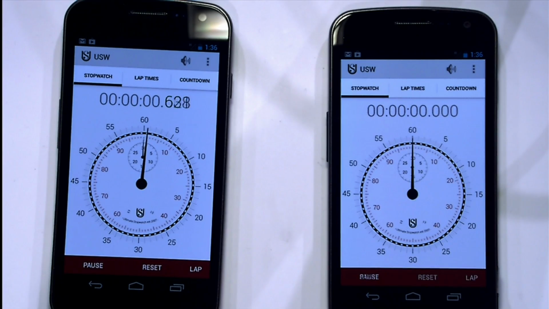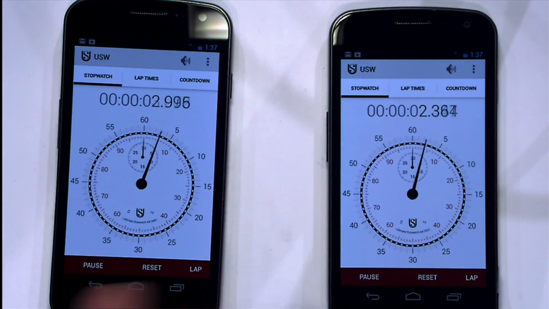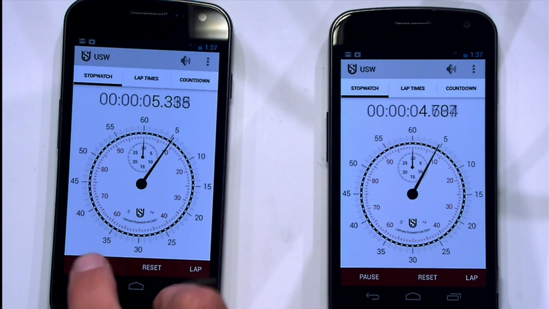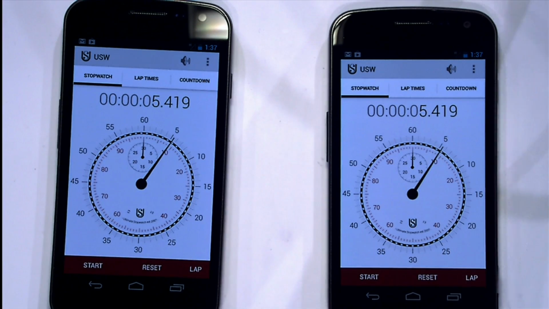Let's reset and start this one. OK, notice when I started this one, the other one started. And when I pause this one, that one pauses at exactly the same time. Pretty cool, huh?